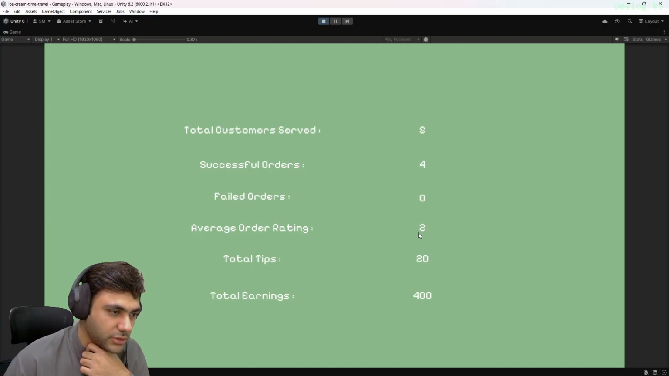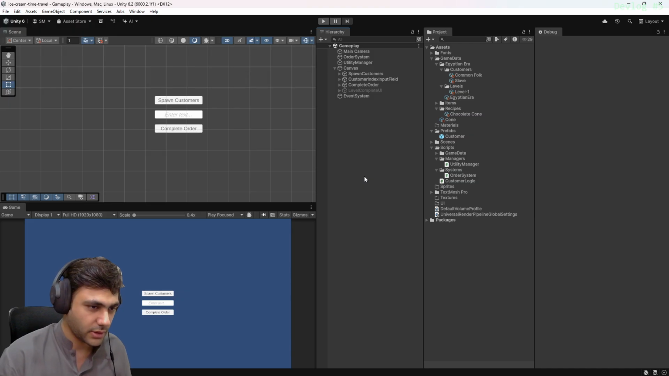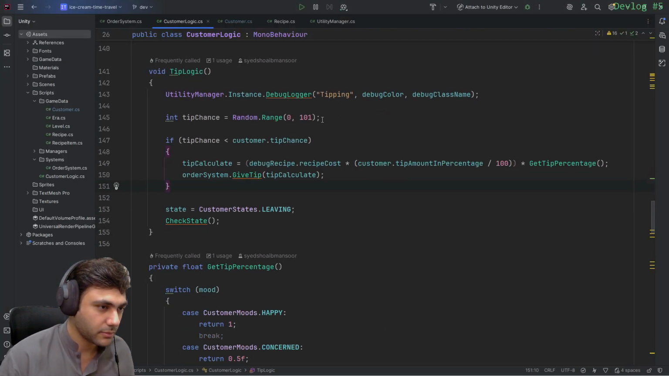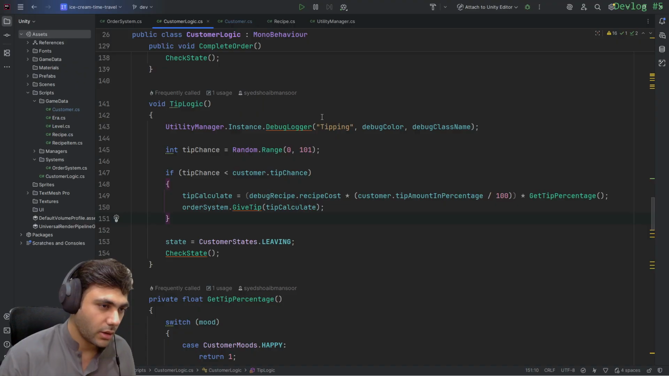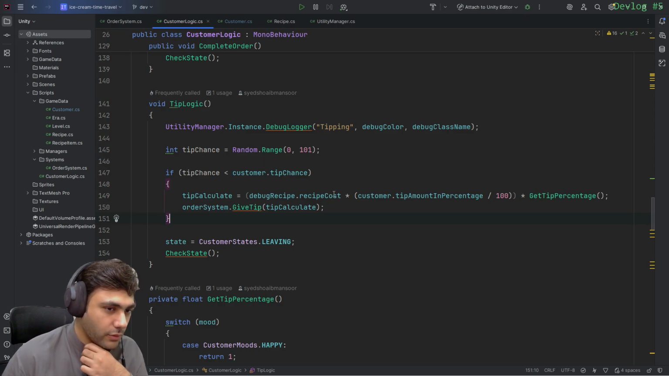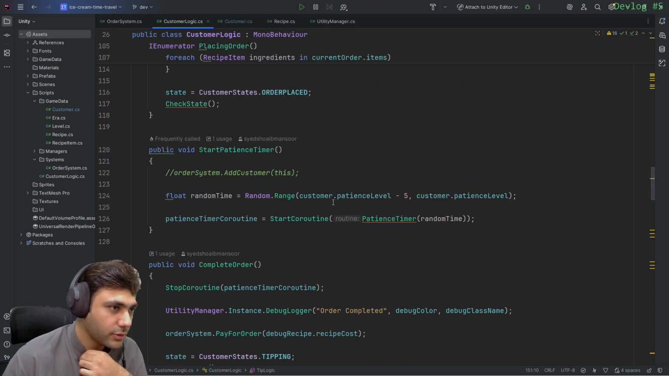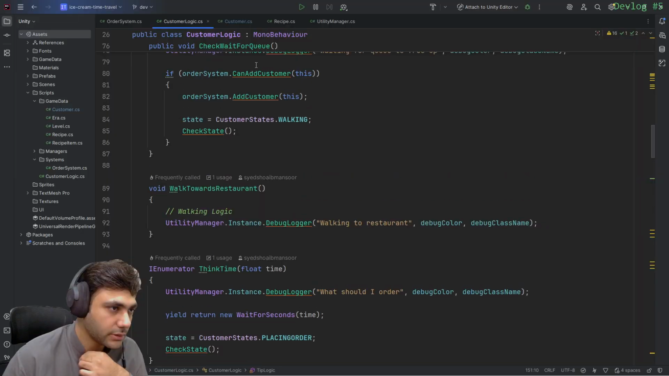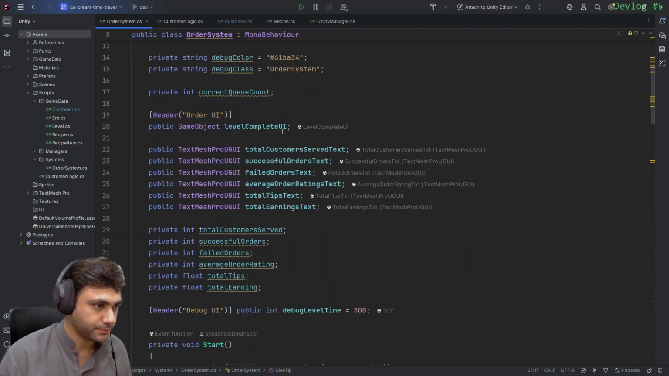Well, I should change the order rating to, I guess, also a floating point, because if we have served 5 people and out of 5, 4 have given us 3 stars, why are we seeing 2 in average rating? Customer, what about this?